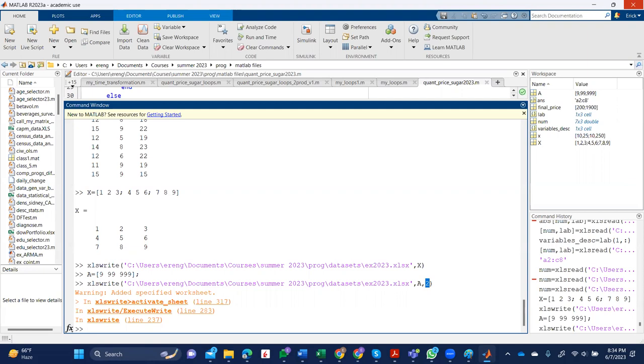Okay. So perhaps let's do another one. We can add this one also to my file. So let's do y equals, I don't know, perhaps 1 to 100. And let's put it below.